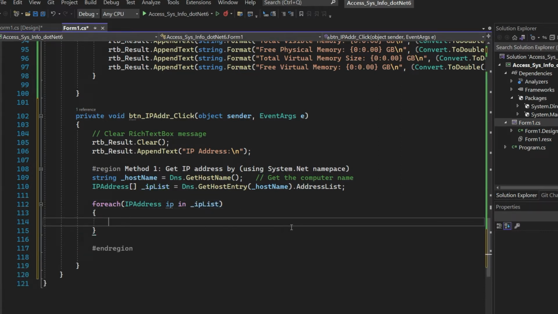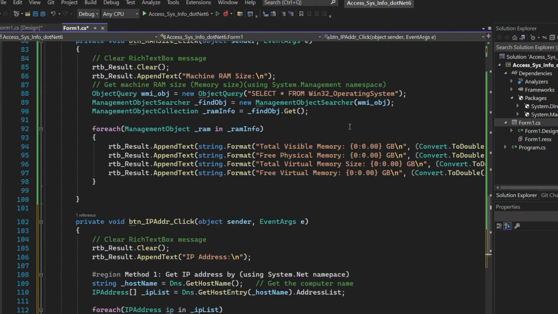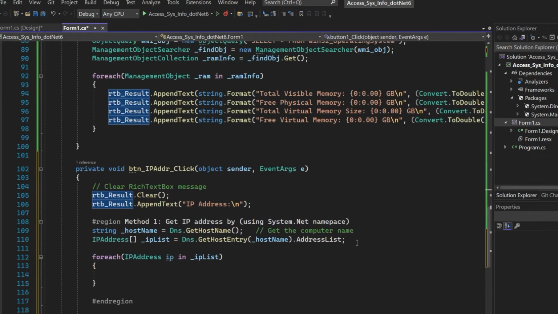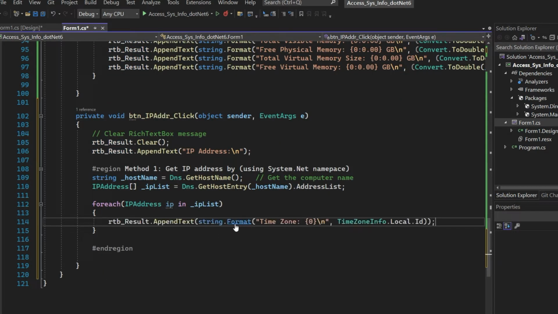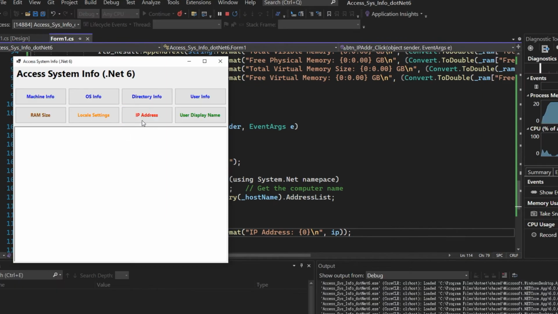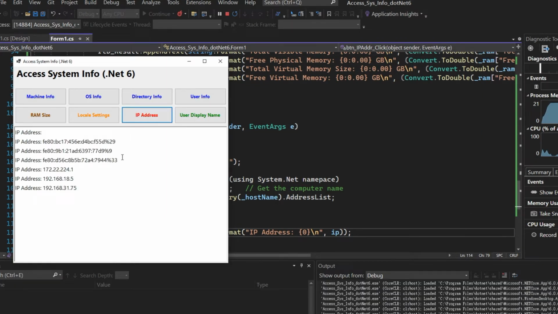Now let me go up, then copy this line and paste it here. Let me change the description from time zone to IP address and change this parameter to IP. Okay, let's run this application. Click on IP address. Here are all the IP addresses on my machine.